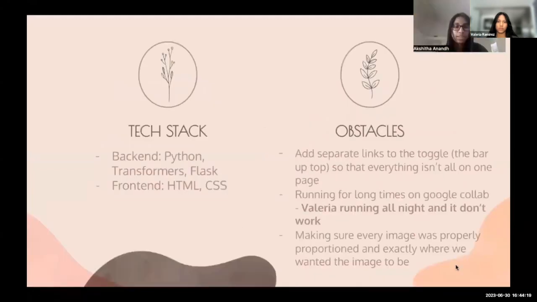For the backend part of this project, we used Python, transformers, and Flask. For the front end, we used HTML and CSS.